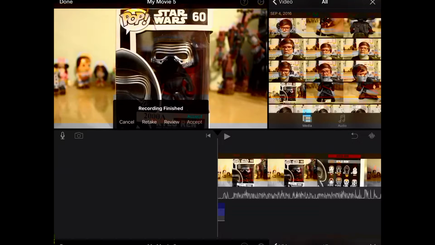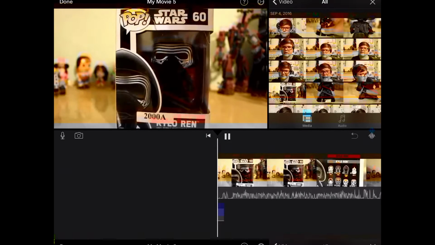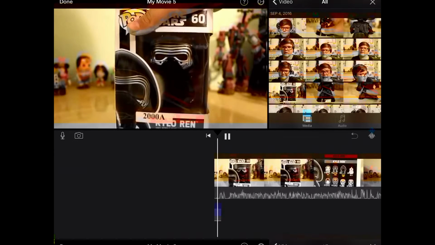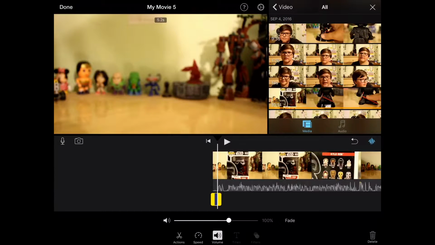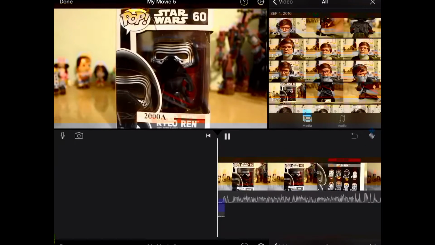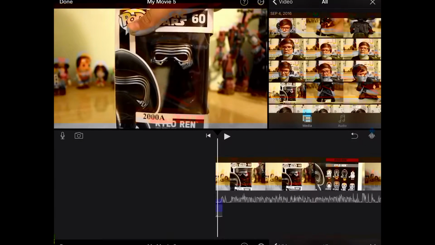You see 4 options here. You have cancel, that'll just get rid of it entirely. You can retake, which will just reset the countdown, and you can retry again if you messed up. Review, which just plays the clip back, or accept, which puts it down to the timeline. So if you hit accept, it'll go down, and you can hear me, but I'm really, really quiet. Now I'm recording. Raise my voice like that.